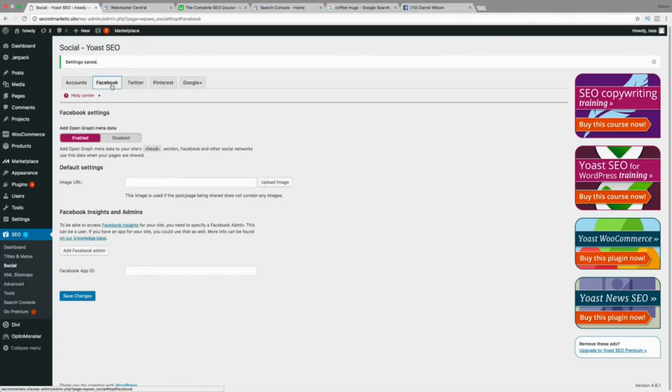So next we're gonna go to Facebook. And right here, if you want people to share it and you want an image to be there, go ahead and upload the image. And if you are a developer and you have Facebook admin rights, you can go ahead and enter your Facebook app ID right there. All right.